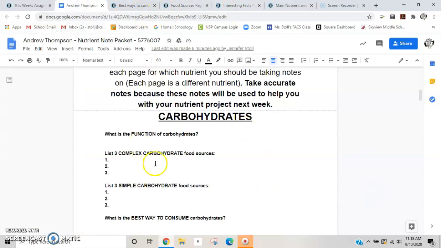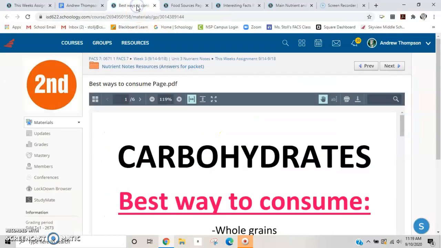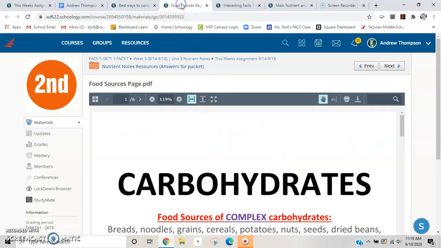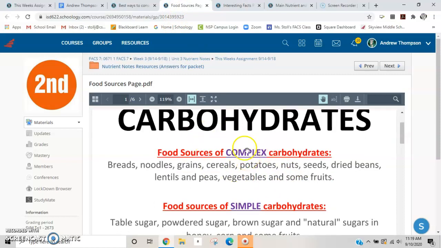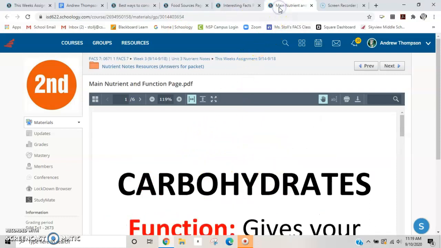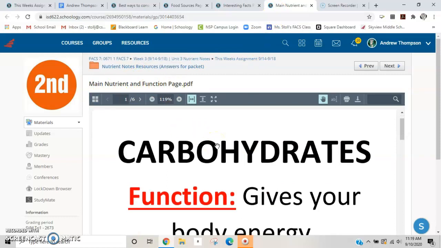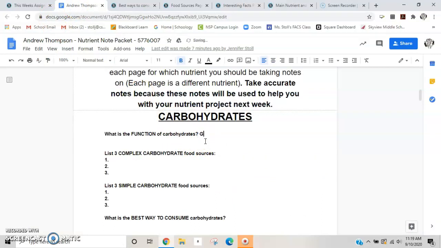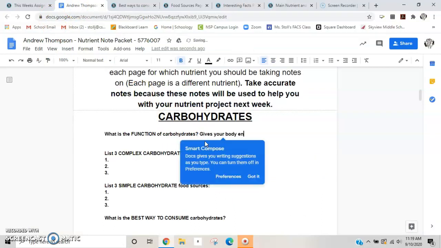Then I'm going to go back to my actual project and I'm going to look at the first thing. So the first thing says, what is the function of carbohydrates? So if I look up here, this one looks like it's all about the best way to consume. So that's not the right one. This one is food sources. So it's probably not going to be in there. This one is interesting facts. It's not going to be in there. But this one is called main nutrients and functions. So this is where you're going to find those answers. So here's carbohydrates and here's the function. It gives your body energy. So I would go back to my notes and I would type in gives your body energy.